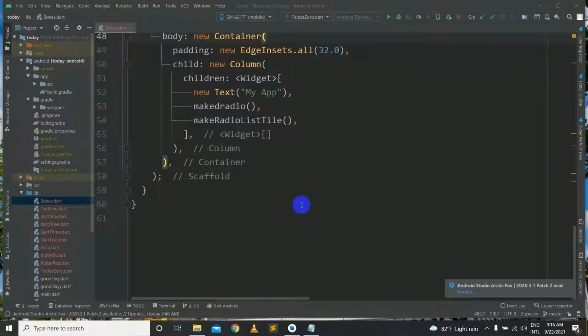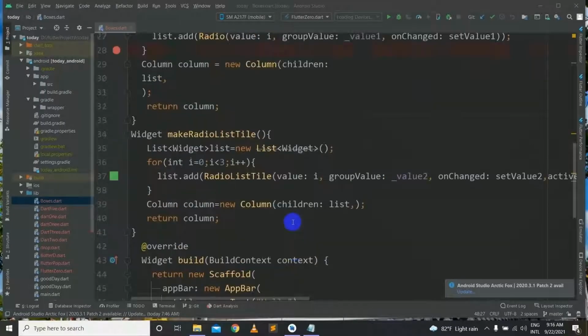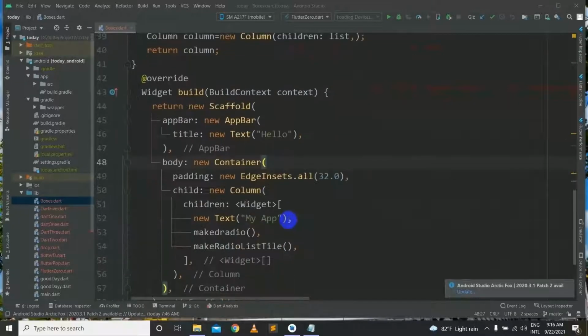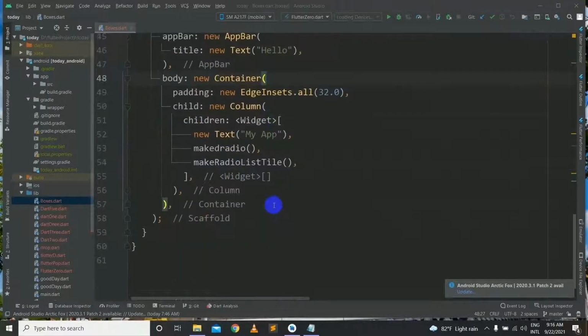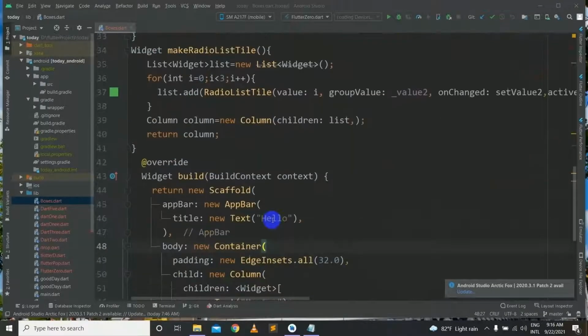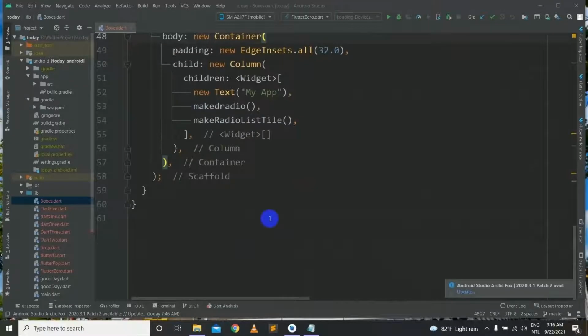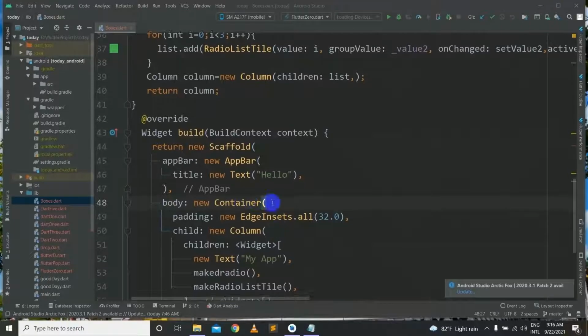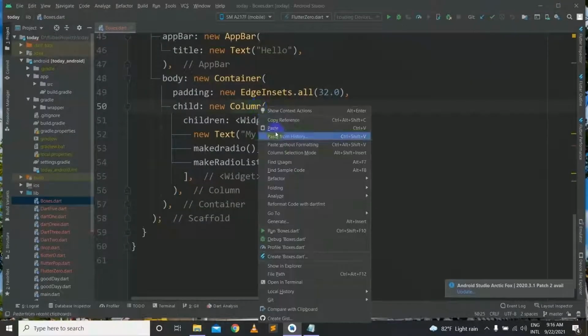Now our app is ready. We have made a radio and a radio list style widgets. These widgets will be invoked when we run this application. So the methods we made are now used inside our application. And now it's time to run this and see the output for our application.